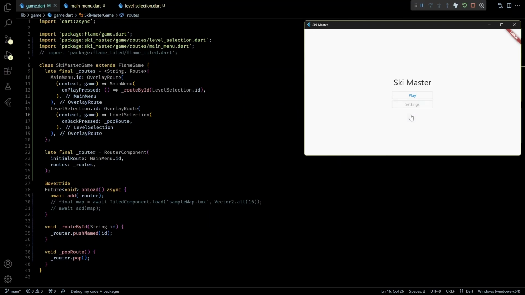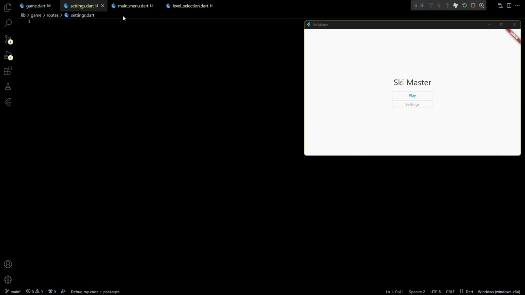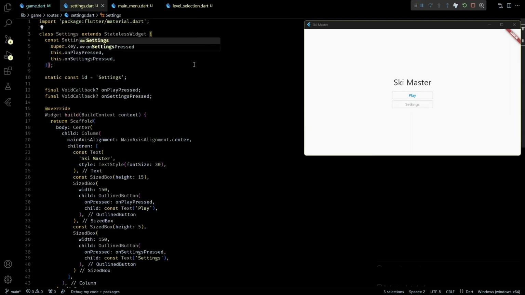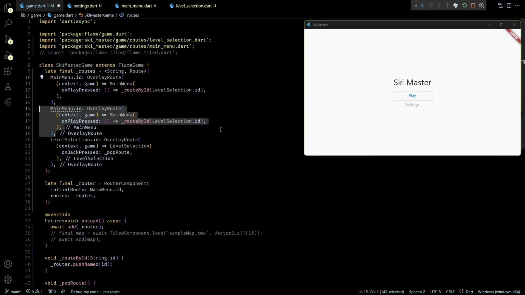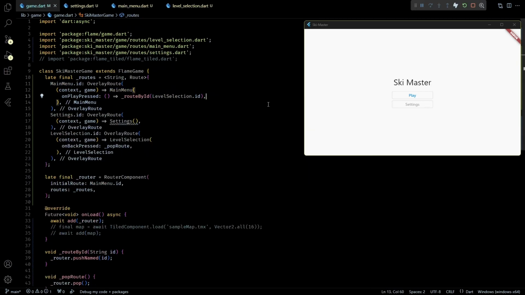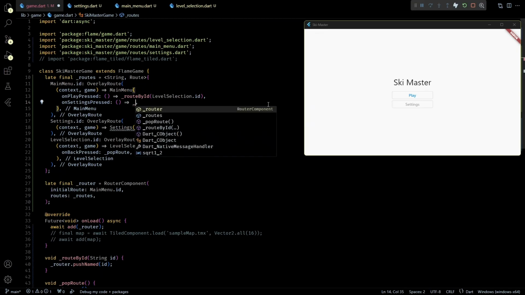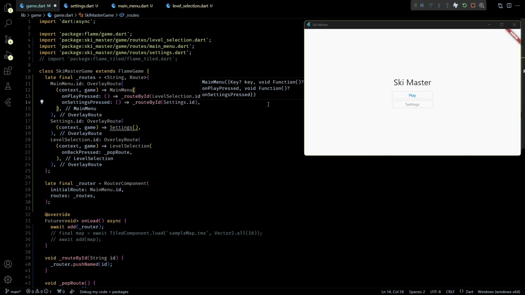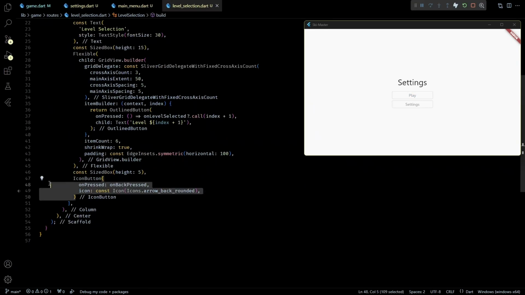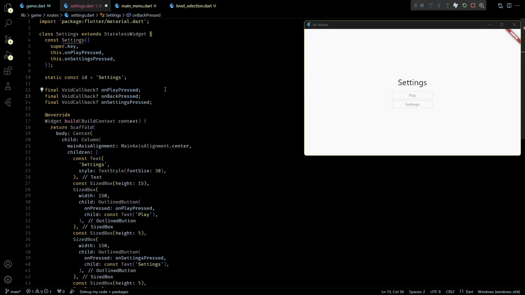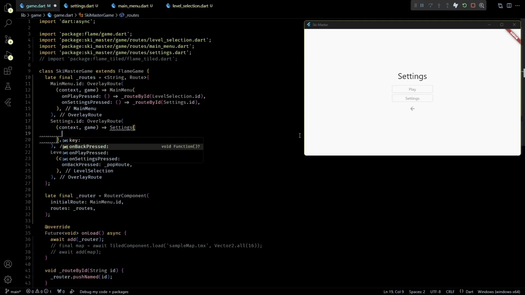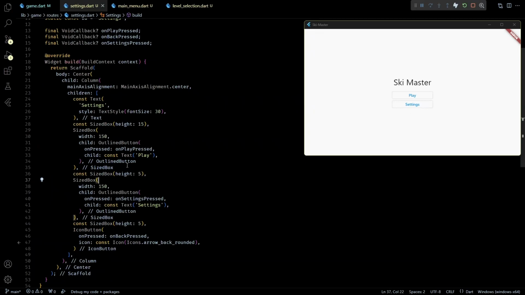Cool. So now let's get started with the settings route. Following the same steps, I'll first set up a dummy settings widget. Then I'll add it to the routes map and also set the onSettingsPressed of main menu to navigate it to settings route. I want a back button in settings too, so I'll just copy that from level selection and set it up to pop the current route.